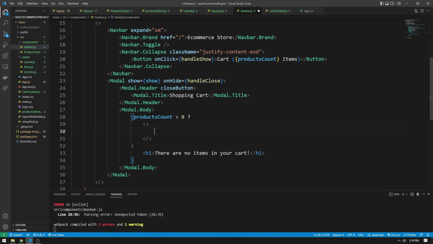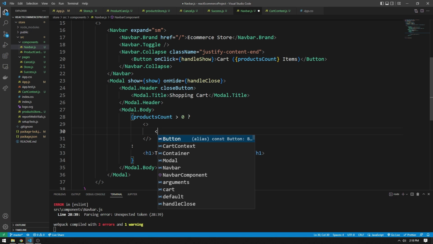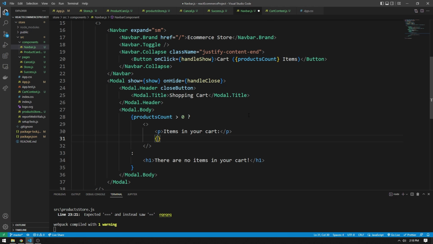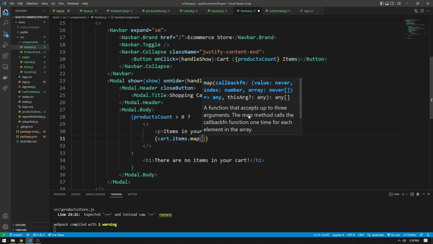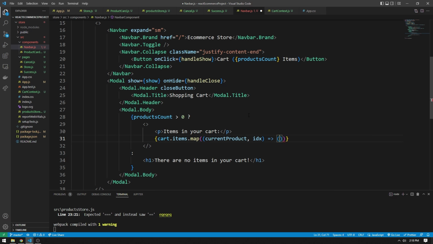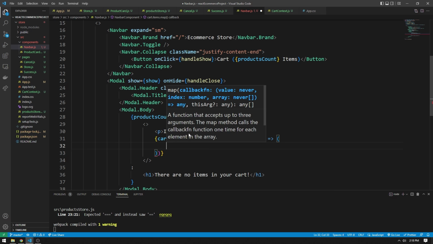Otherwise, I'm going to create a little React fragment here. And so this is where our actual cart data is going to live. I'm going to make a paragraph to start, and I'm going to say items in your cart, and we can list the items below. As we've done many times in this video, we can get some practice with the cart.items.map. We can take the current product, then also the index here, and then use parentheses at the end to return an element right away.